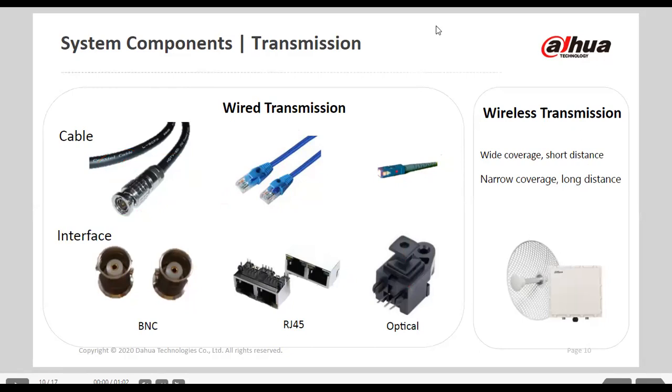We also support wireless transmission, and we have wireless products. Wireless transmission is for installation scenarios where you feel that cables might not be efficient. We have different kinds of wireless transmission, including devices that can be installed in elevators so that you can achieve wireless transmission there.